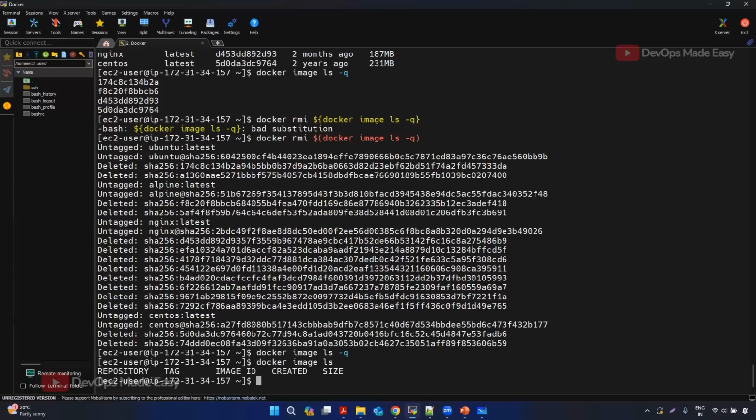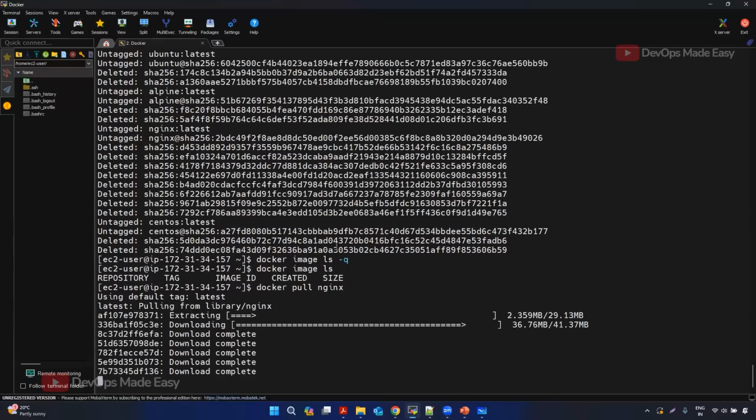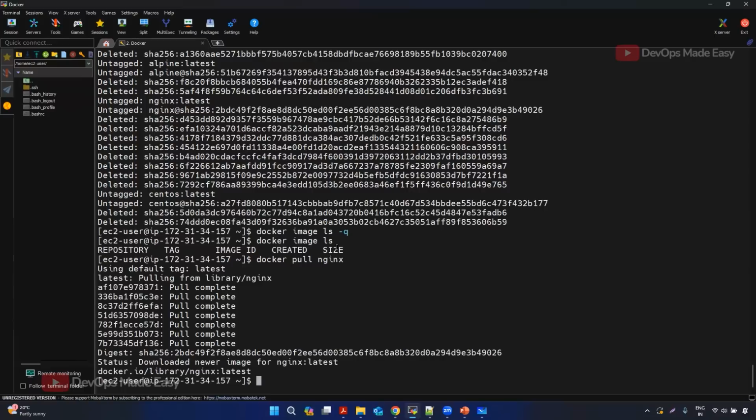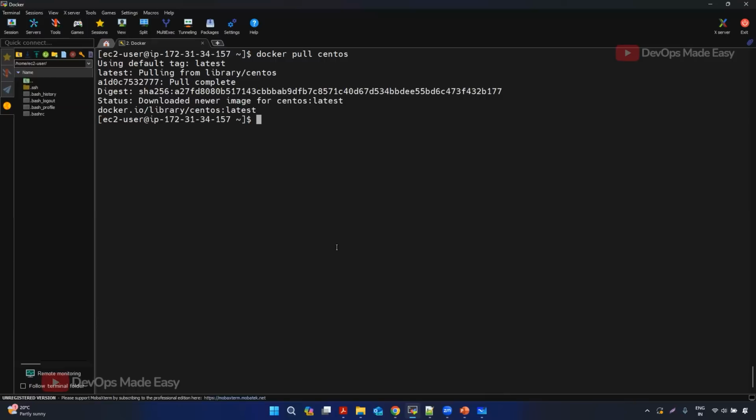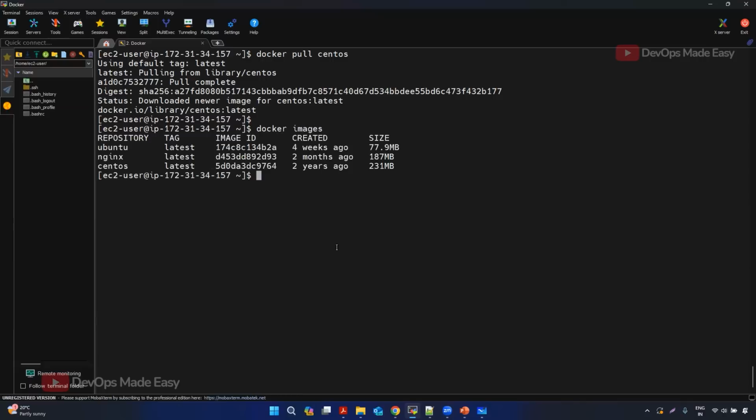Clear? So this is one thing, but you usually don't use it. But this -q is useful when you want the ID of an image or a container. Again, let me pull a couple of images. docker pull nginx. Docker will download the latest version, as already discussed. And do docker images or docker image ls.